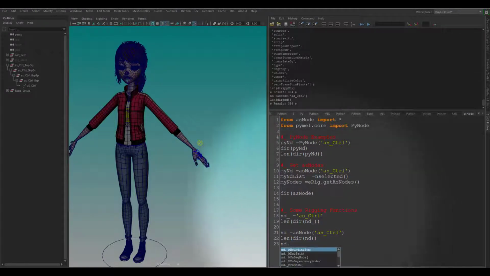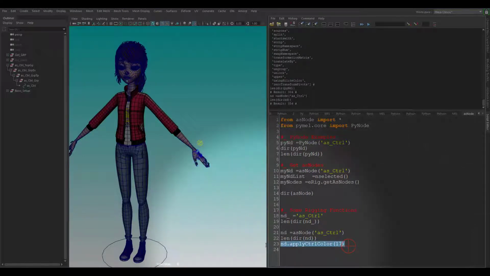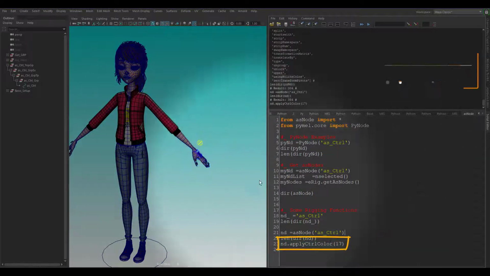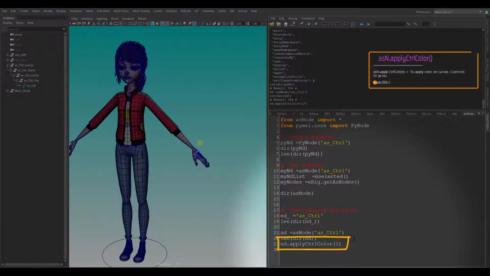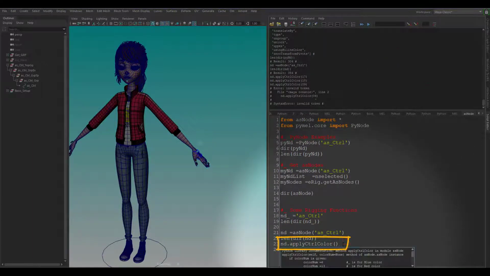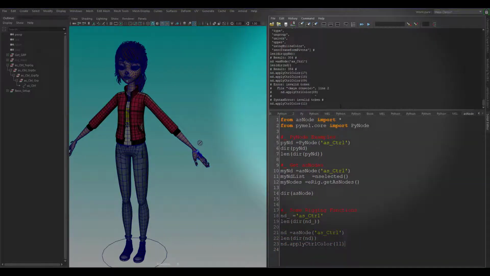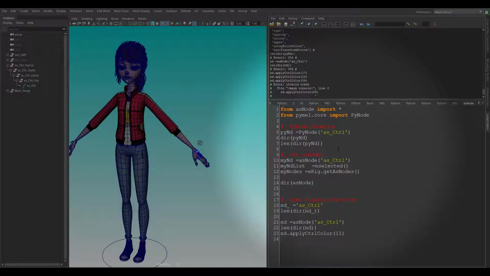So I can query a lot of other things, like I can apply control color. The control color is 17, so 17 means it's already in yellow color. Now I can go and apply blue color, maybe some other color. Yeah, there are different colors I can apply. Basically, asNode comes with a lot of rigging related functionality. In this case, you can see a lot of functions.